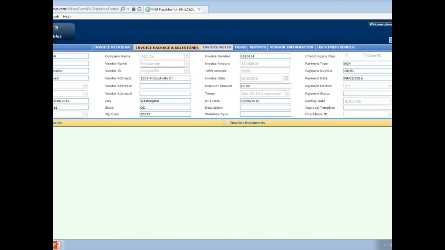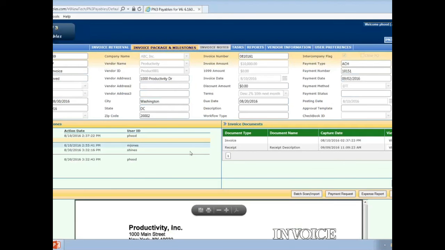So I open up the particular invoice I want to see. When I see AP approved, I now know it's in GP. I can come over here to the payment fields and see if it's been paid. If it has, it will show me how it was paid, the payment number, and the payment date. So I don't have to pick up the phone to call AP to find out the status. I can find the status in PN3.